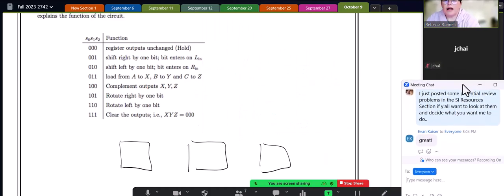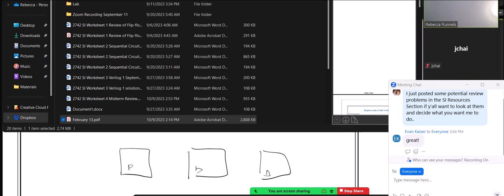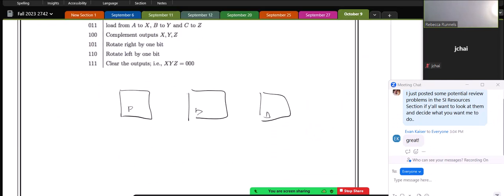Okay, so I have 3 D flip-flops, and I'm going to turn the computer over. And I always have a clock, so if you're on the test and you don't know what to do and you're starting to panic, you can always draw a clock. That's going to be in there.